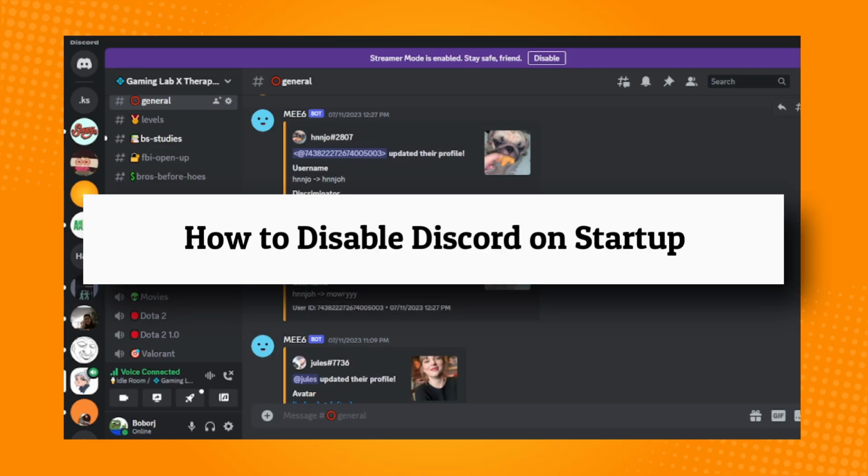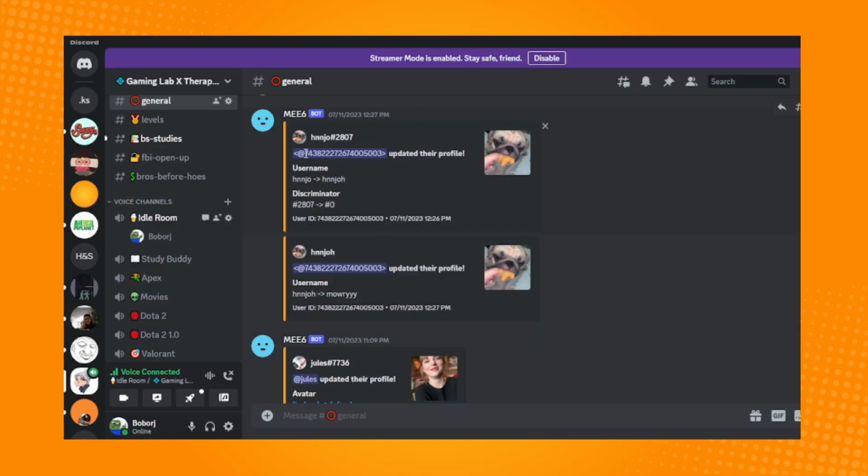How to disable Discord on startup. So all you have to do is go directly to your Discord application, right?